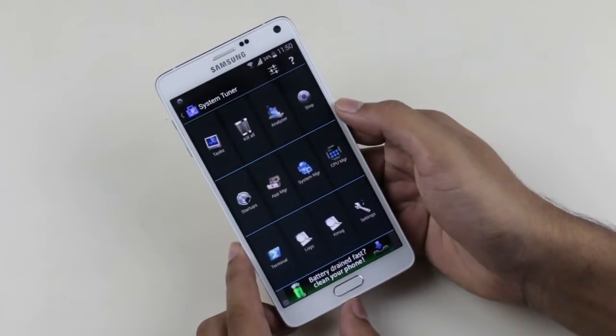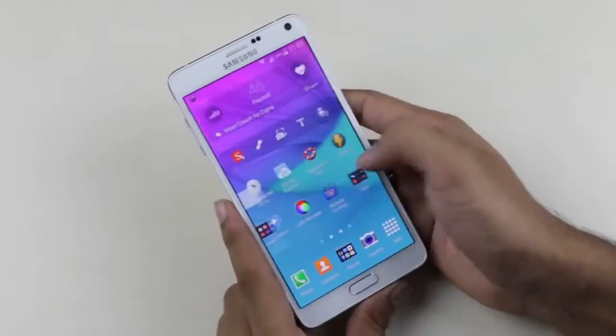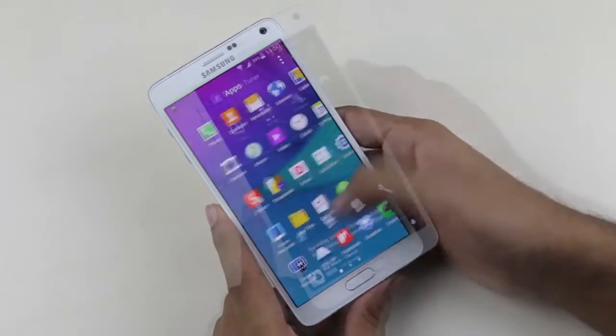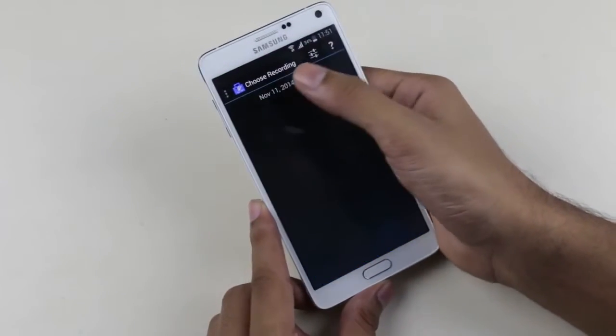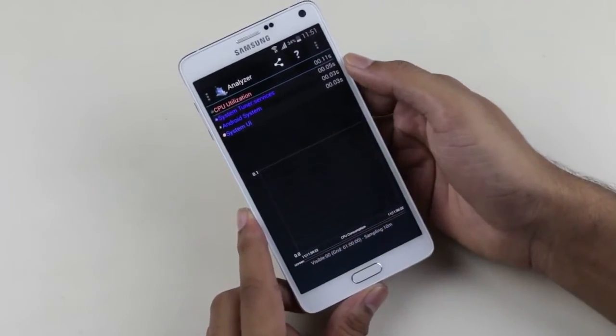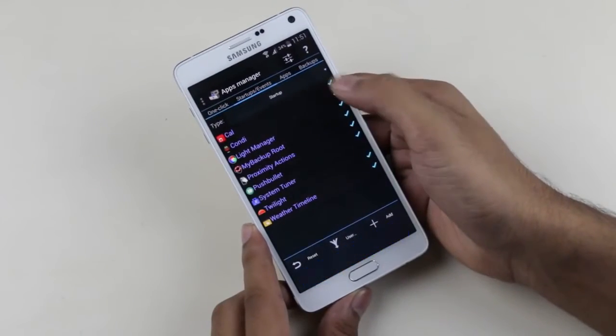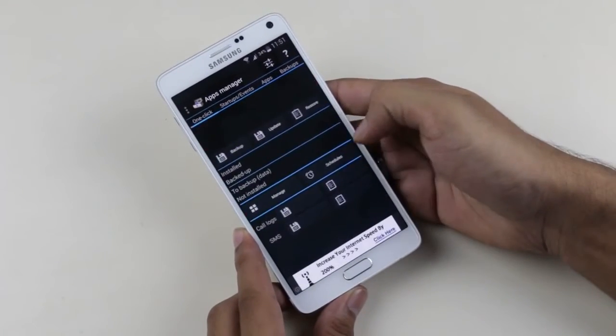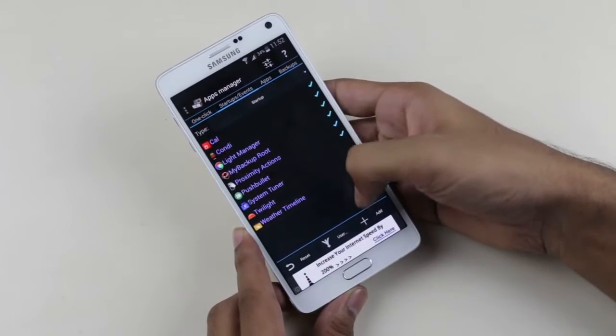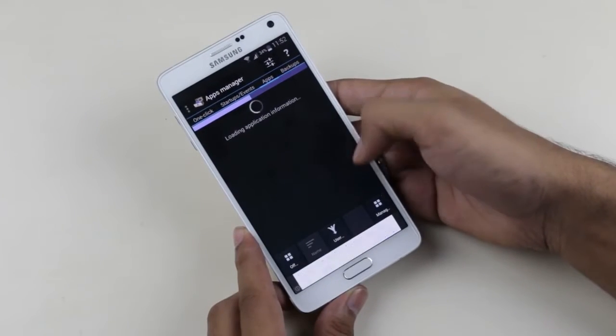If you hit start, this app will track your CPU usage, RAM consumption, etc. And from the Analyzer tab, you can view all the details. From Startup, you can enable or disable apps from the system startup. Here you have got different options to backup and manage your apps, choose startup items, and many other controls.